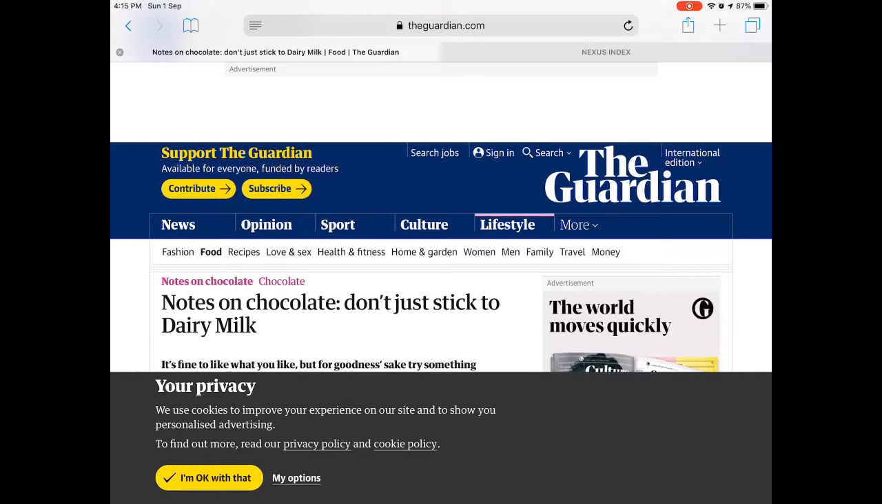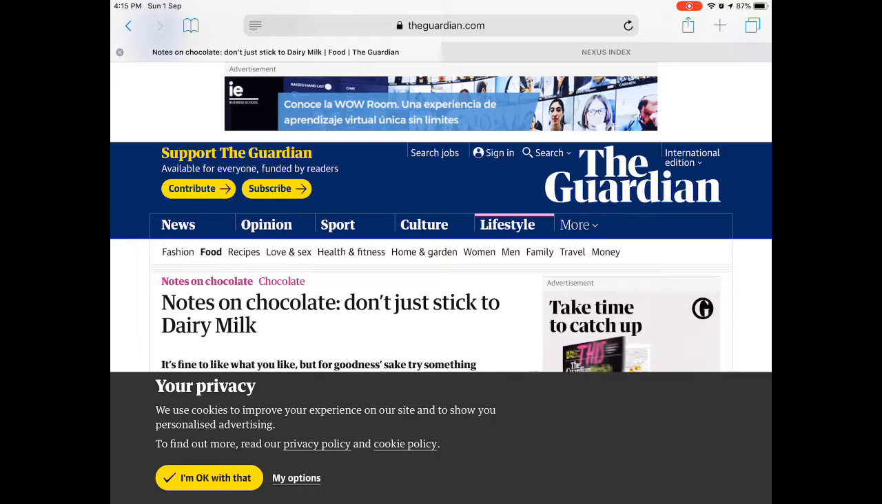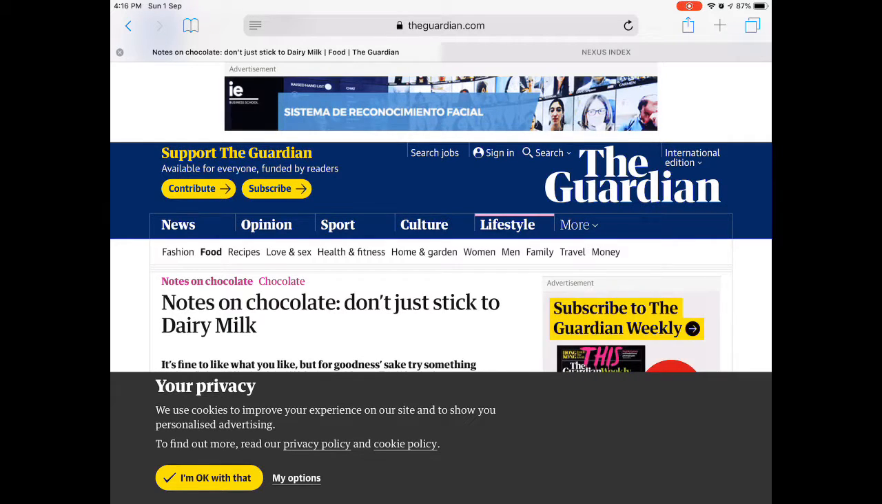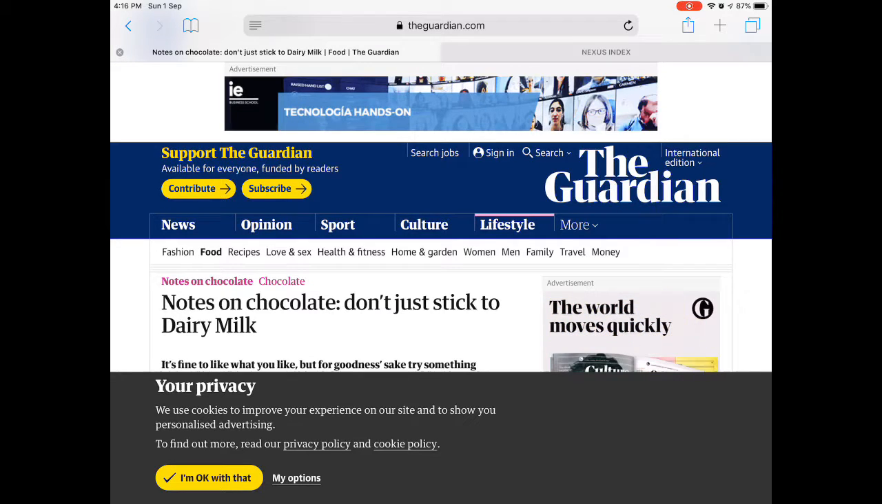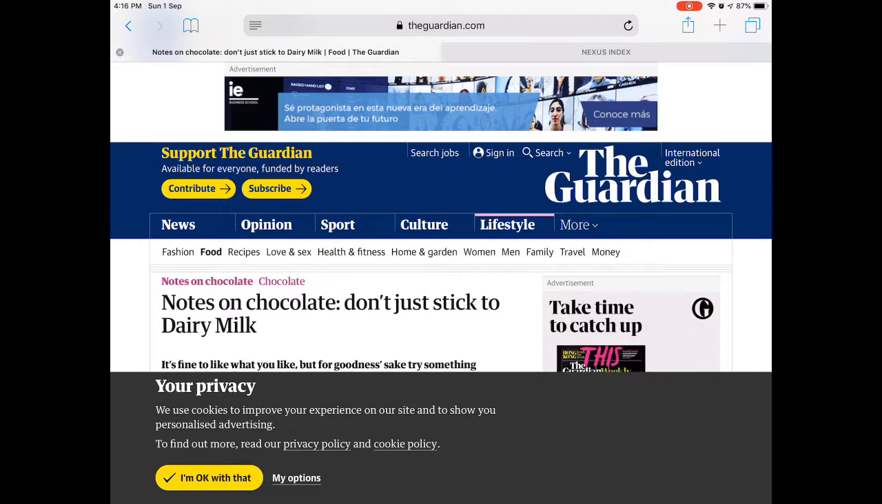Now, this website has a bit going on. You've got some ads flashing up the top, you've got the banner of the website, and also some advertisements on the side. Finally, there's a banner across the bottom, which makes it really difficult for a learner that might be just learning how to read or read to learn to be able to decode this page.